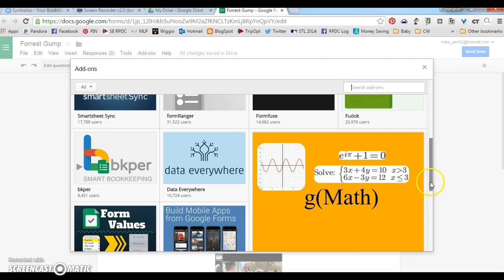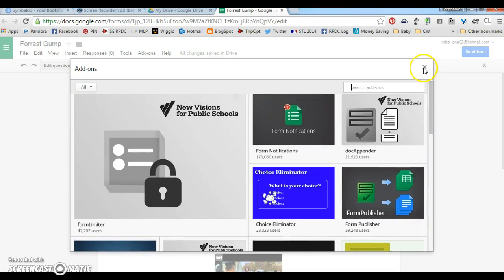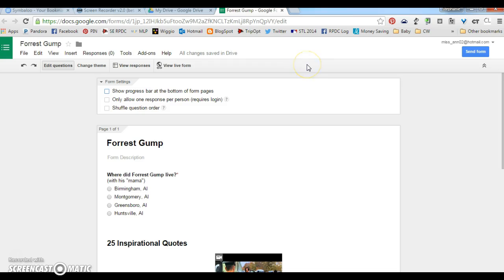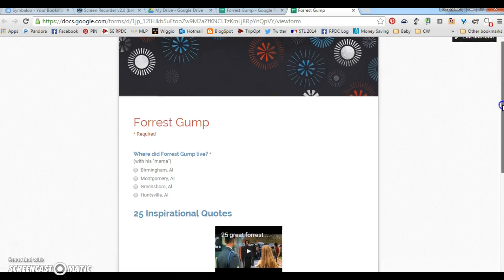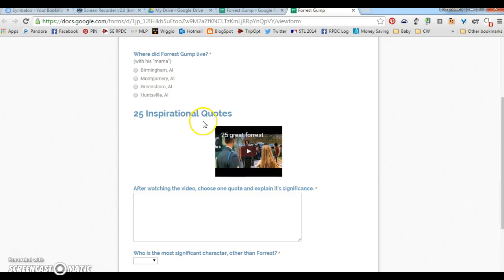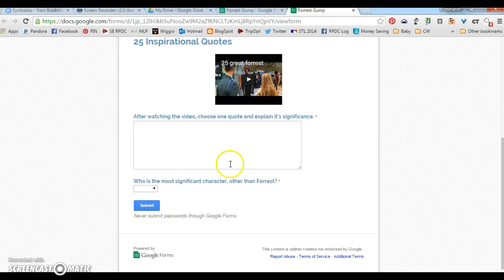Okay, so that is the basics of creating a Google form. And again, we're going to look at that live form one last time, make sure that it's the way we want to see it. We can even take a couple of minutes and create and answer it so that we know that everything works well.